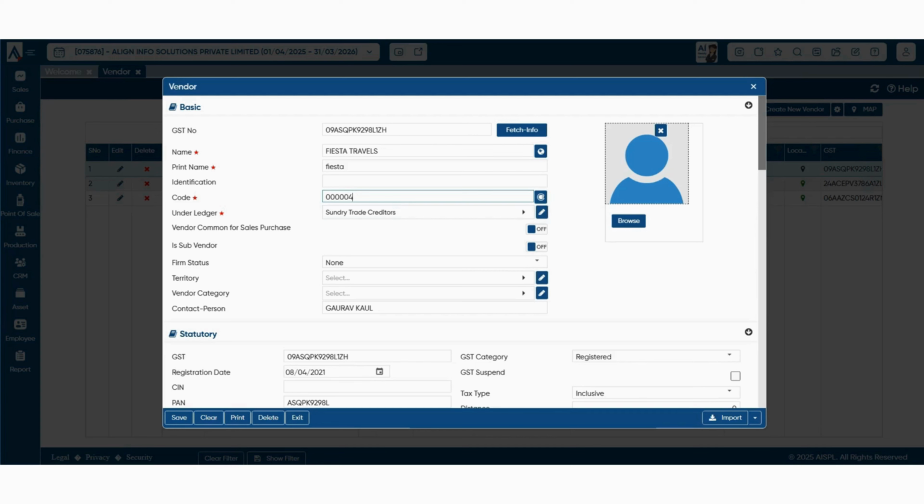The next option is under ledger. Here, you'll define under which ledger this vendor's transactions should be posted. For example, you can select sundry trade creditors, which is commonly used for suppliers.